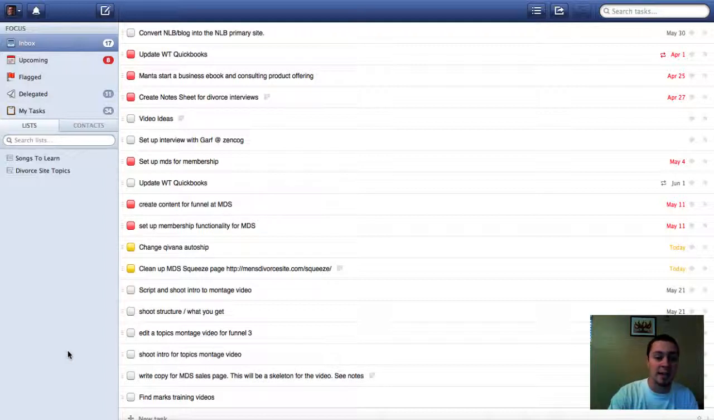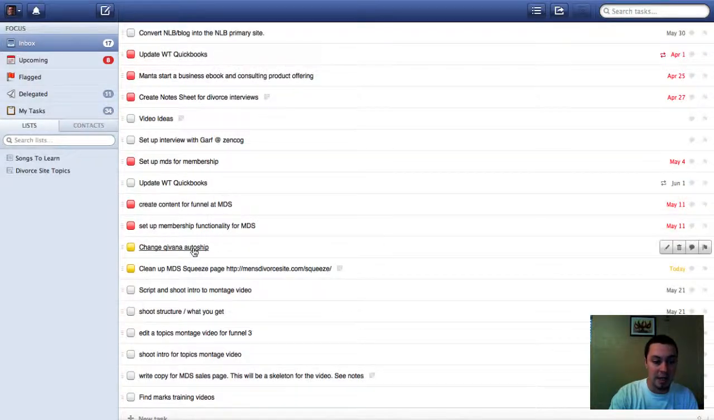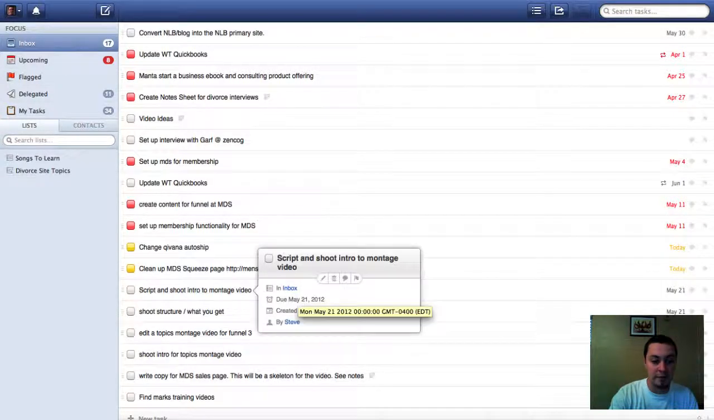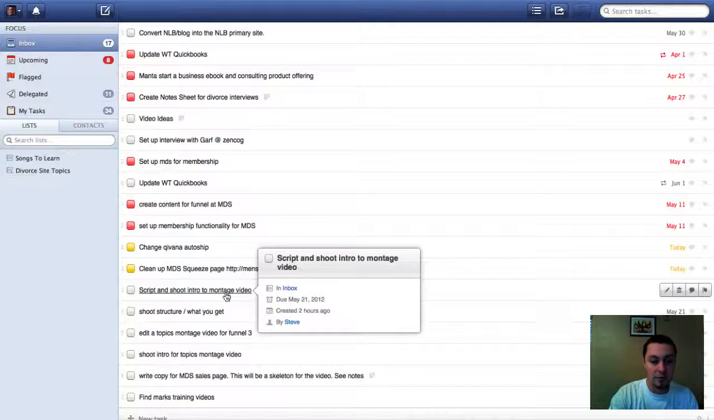But the reason I like it is you can see these tasks that are past due show up in red. The tasks that are due today show up in yellow. The tasks that are not due yet show up in white. And as you hover, sorry, I'm going so fast, you can see this is a task to script and shoot an intro to a video. It's due on the 21st. I created this 2 hours ago.